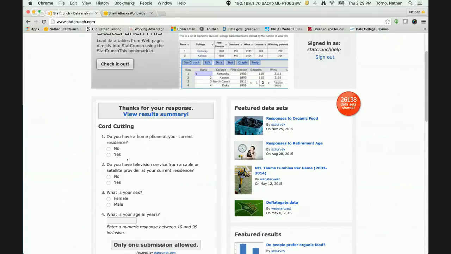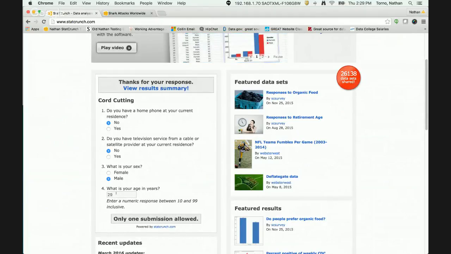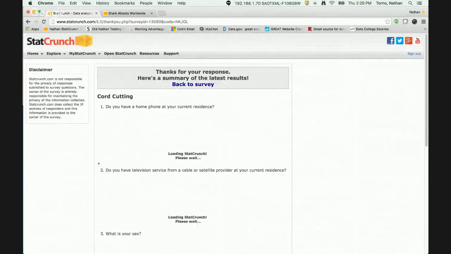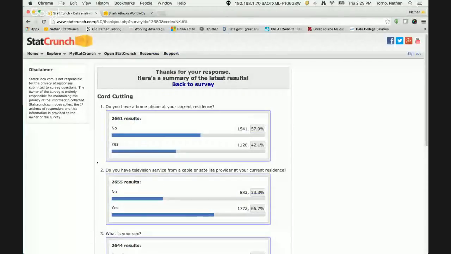So do you have a home phone at your current residence? I do not. I do not have satellite television. I am male and I'm 29 years old. So I'm just going to go and answer this. Actually, I've already previously answered this, but if I had not previously answered this, if I clicked submit, what would happen is it would show up as results for it. So again, this would happen after you submitted. In this case, from this account, I've already submitted a result.